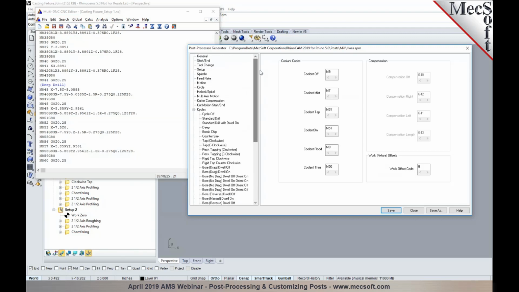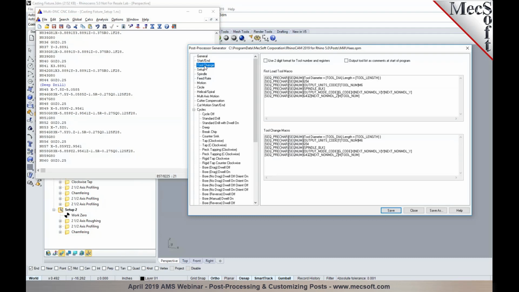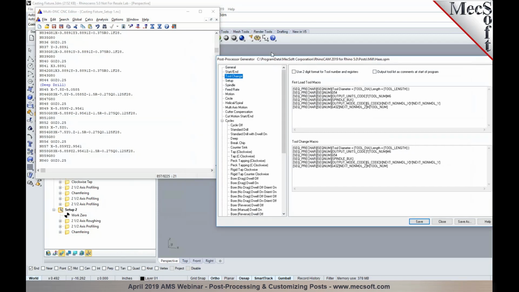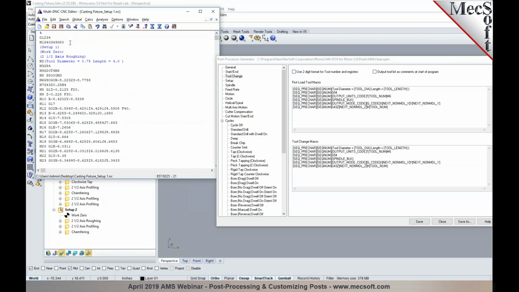Now what I'm going to do here is talk about how we can edit and customize the post processor, and we'll go through this section here. Now let's say, for example, we would like to add the extent of the stock that we've defined as a comment in the posted output file. So I would like to output the stock length, width, and the height in the posted file. At the start of the program, maybe I would like to have it output after the program number.